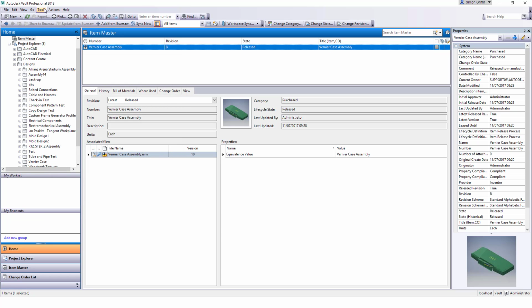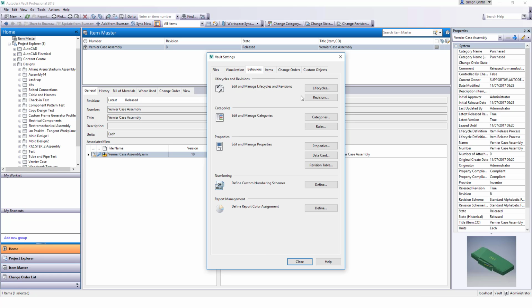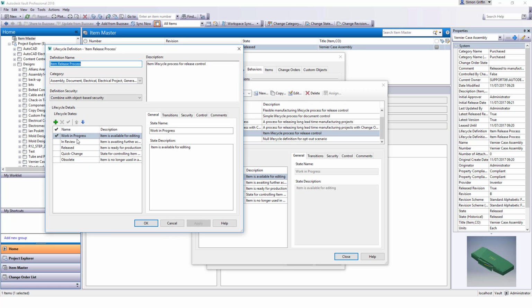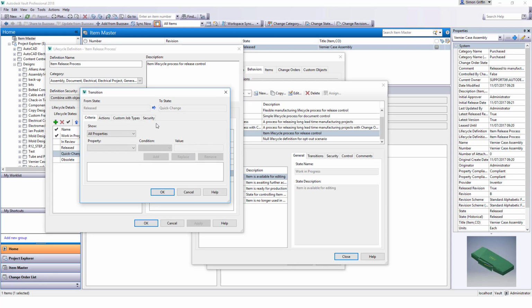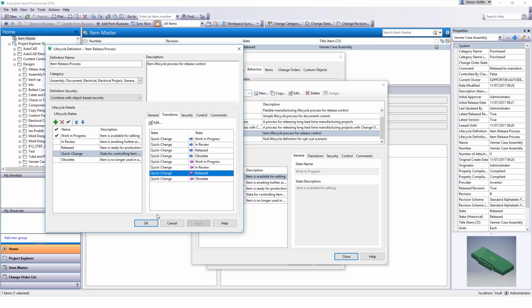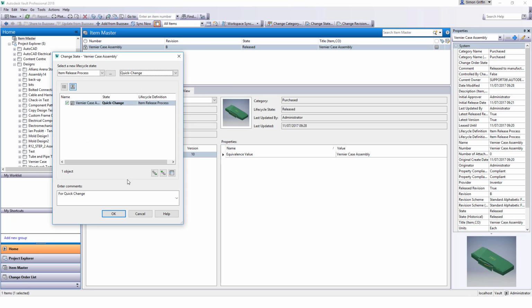If I go to Tools, Administration, Vault Settings, and I go to Behaviors, go to the Lifecycles. If I then edit the lifecycle definitions, go to Transitions, and on the Quick Change state, if I go to the Released to Quick Change, I'll go to Security, you'll see the permission there is denied. If I then allow this, and I right click on here and change state, I then have that transition in there to Quick Change.